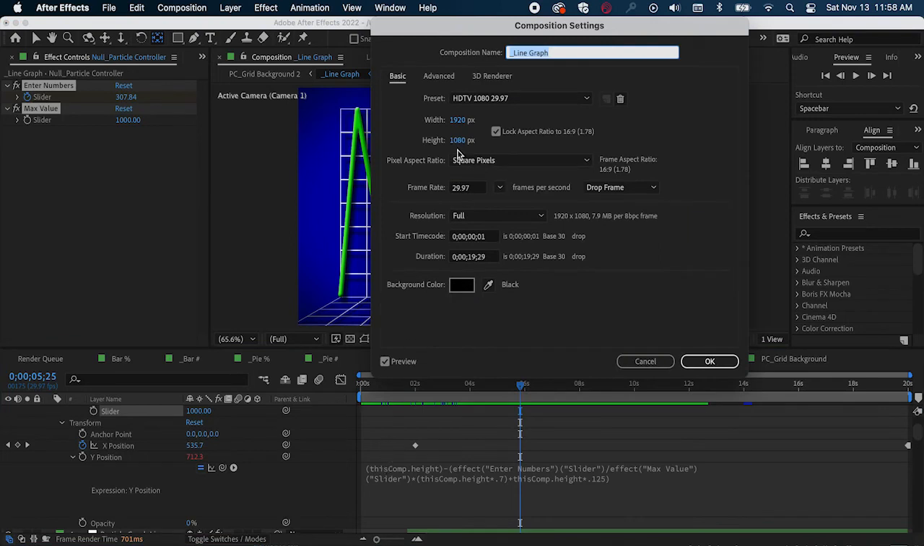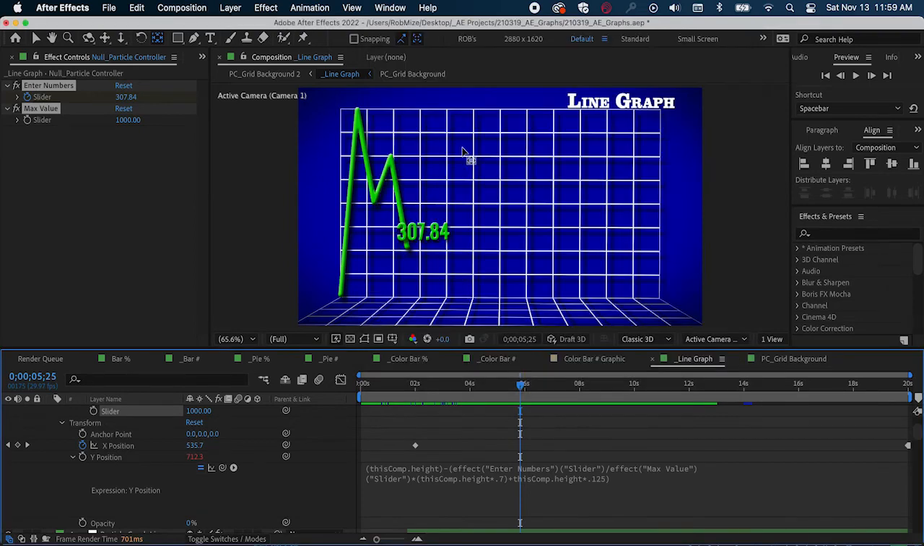Now this composition measures 1080 pixels vertically, 0 at the top and 1080 at the bottom, which is exactly opposite of how we want our slider values graphed. We want 0 at the bottom and 1080 at the top. So in our expression, we divide the enter numbers by the max value slider, which determines a range for our null position to produce the particles on the Y-axis.